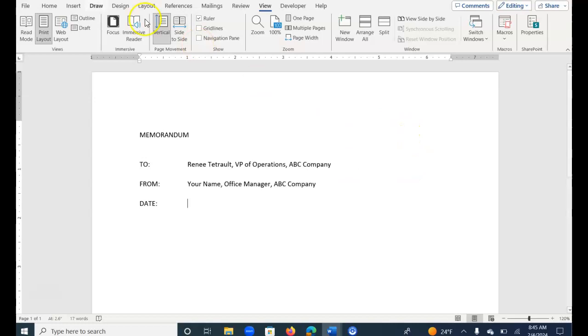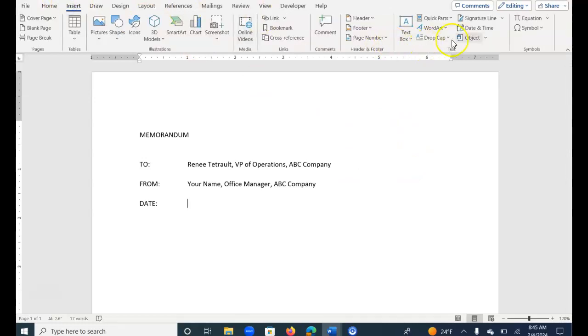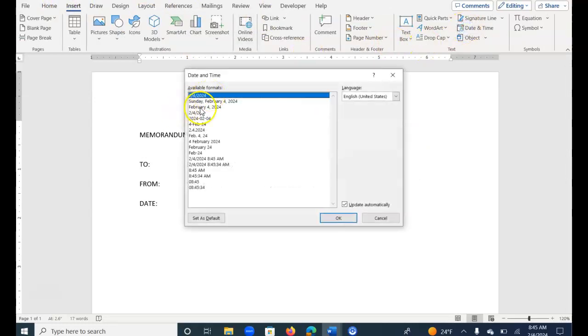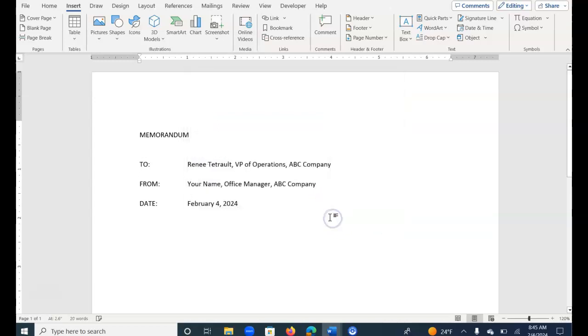There is a feature for a quick date. It's under Insert, Date and Time. I usually choose the third option. I don't usually need the day of the week, but this one I want spelled out versus just the number. And I have it set to update automatically, so if I open this next week, it'll have next week's current date. So go ahead and click OK.